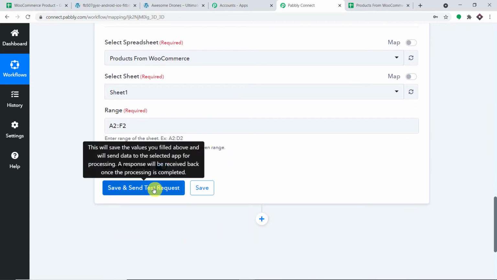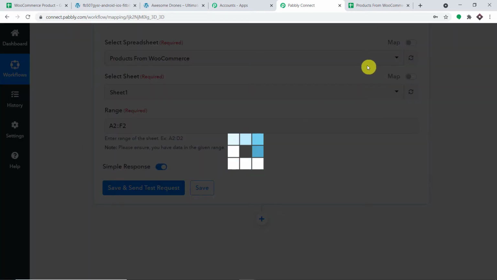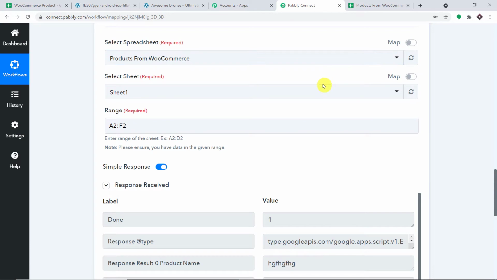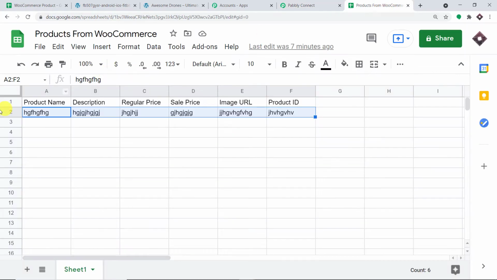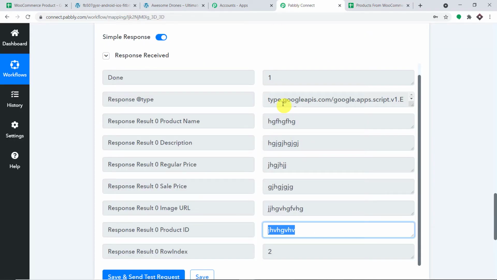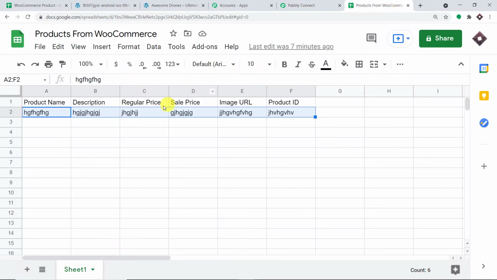Let me click on save and send test request. If you're not getting it, it's totally fine, you will understand in a minute. As you can see, it has got all the data. These are all the random data that we have added in my Google Sheet, and it has captured it. Now what if, let me just copy this and remove this.